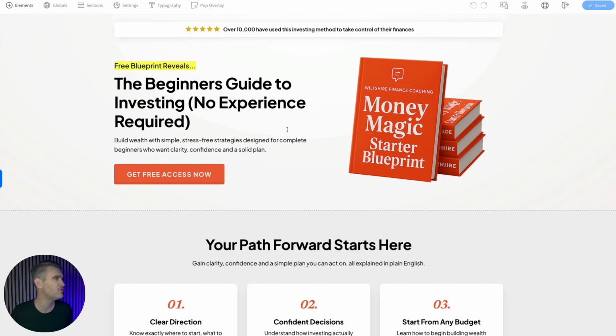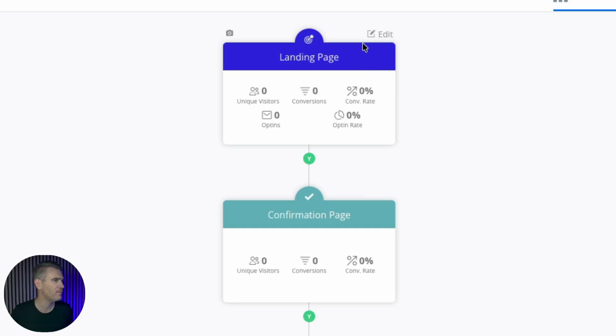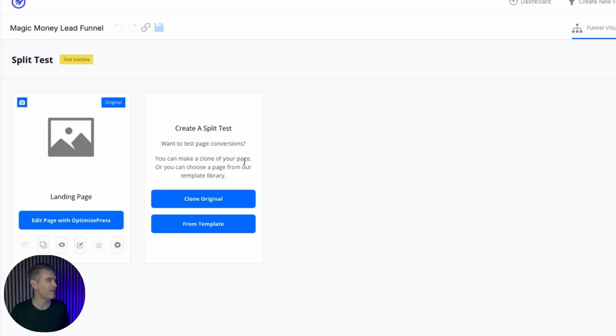this. Now, the best way to do that would be to jump inside of our Optimize Funnels funnel builder. So if we've got our lead funnel here ready to go, all we would simply need to do is click on edit and then come here to split test, and we can start a split test. So we can add in our template that we've just updated, so we can have the 2 pages there running alongside. And then what that means is that Optimize Funnels will split the traffic and it will test the current version against the new version, so we can see if those changes had a positive impact.